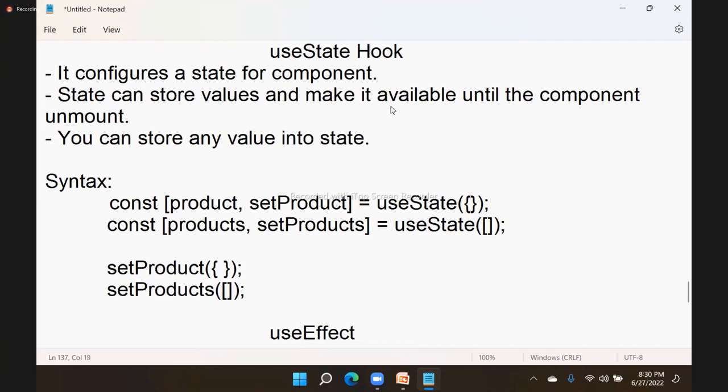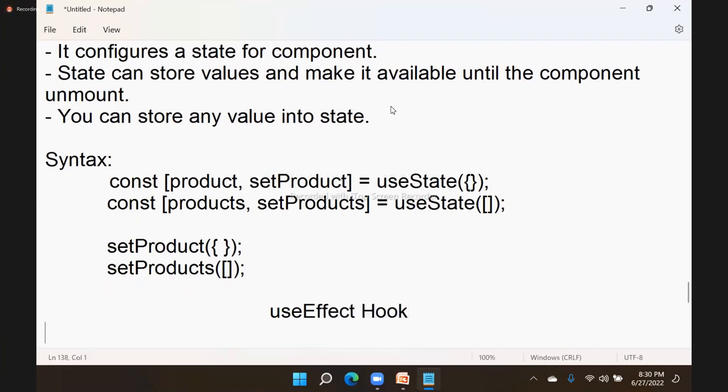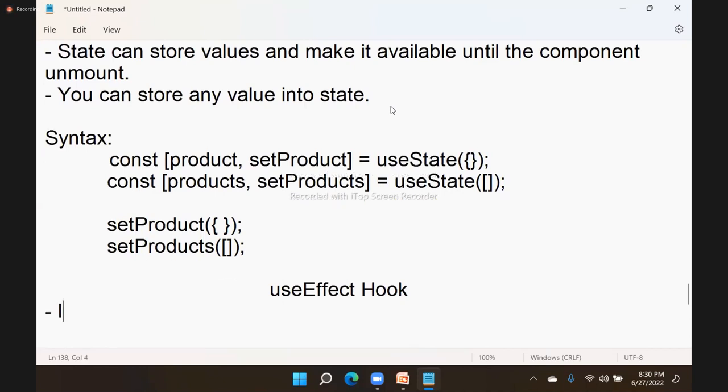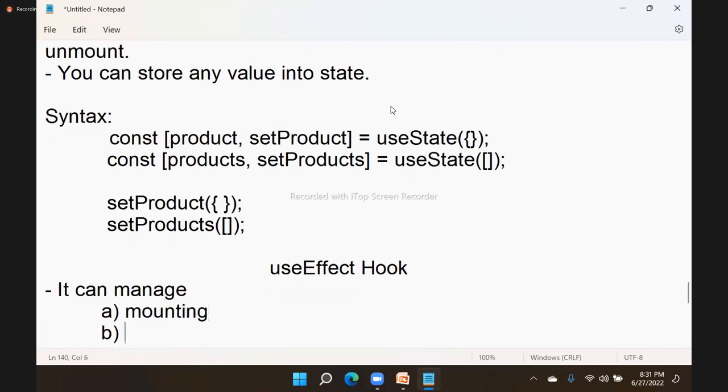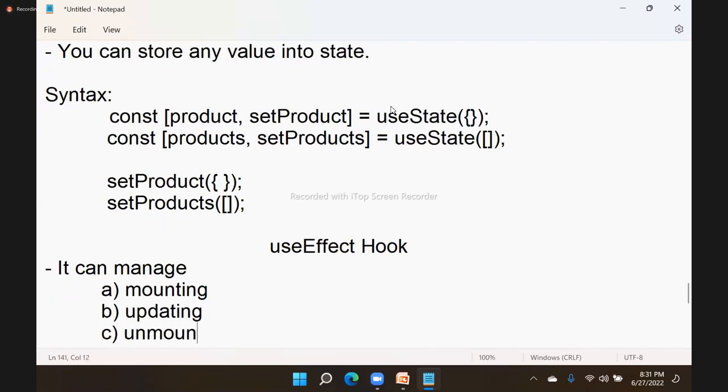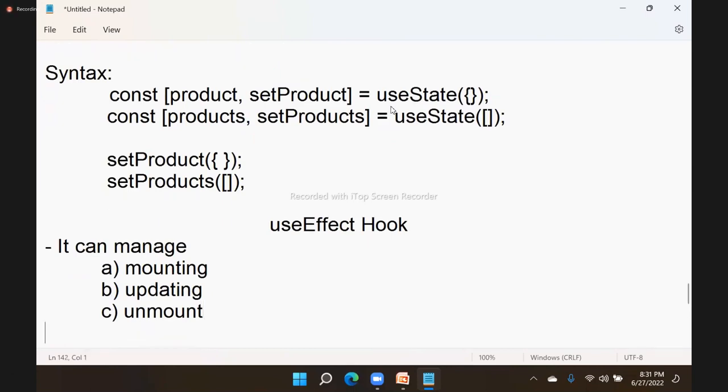The useEffect hook is another important hook. What is the purpose of the useEffect hook and what can it manage? It can manage three things: mounting, updating, and unmounting. All three it can manage. For that in a class we need three different hook methods, but only one React useEffect hook can manage all.